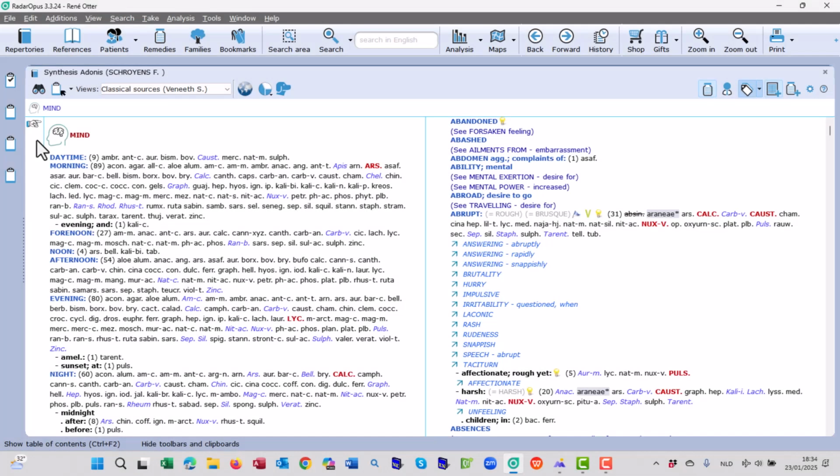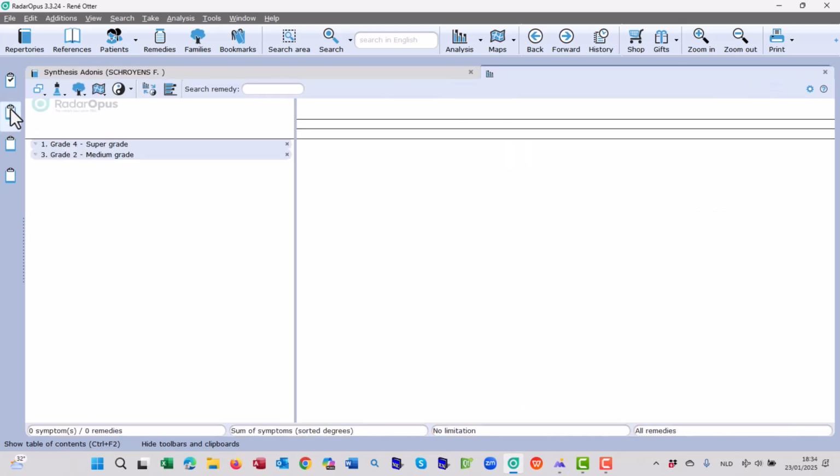So I've renamed all the clipboards, and if I use on Windows Control click and on Mac Command click, I can switch on all the clipboards. So here you see clipboard number 1, I call the grade 4 super grade. The next ones are high grade, medium grade, and normal grade. Okay, let's take some symptoms.